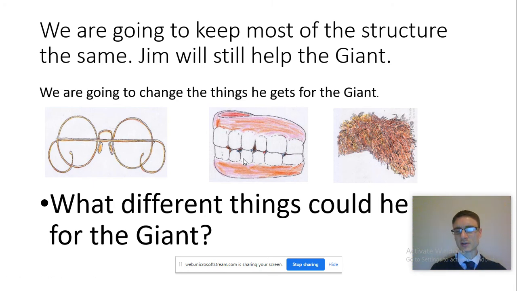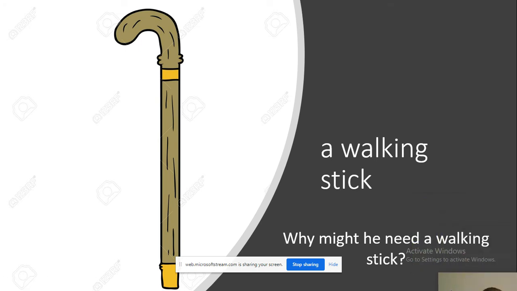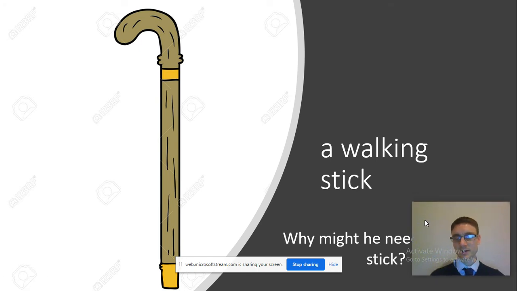So when we think about all these items that I've suggested, or going to suggest, think about why he might want them or need them, the giant. So I thought about maybe some things that we might need when we get older, and then a few other mixed in things. So a walking stick. Behind my face, it says, why might he need a walking stick? Okay, so think about that. Maybe you might select a walking stick as an object, if we just pick 3 to replace the 3 that we had in the story.